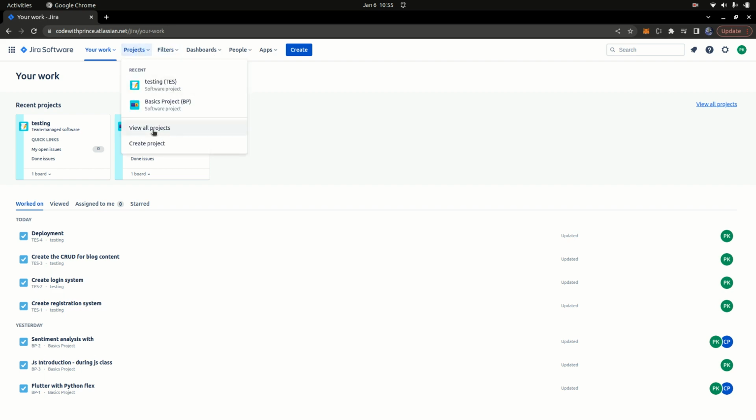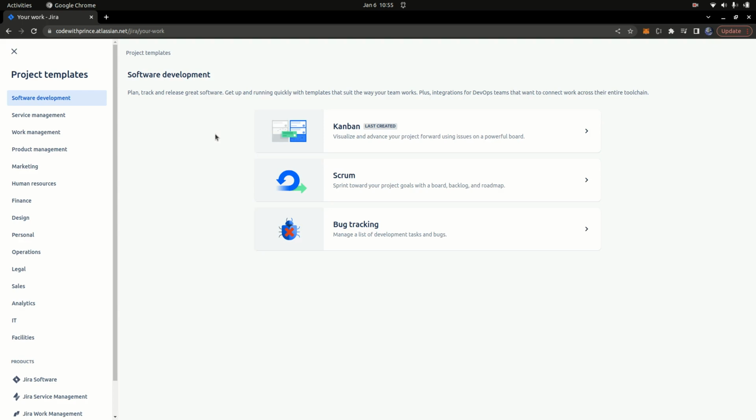So just like that, you're going to create a Kanban project. We also have the Scrum project and the bug tracking project, but you're going to go ahead and create the Kanban project. It's a visual and advanced way to move a project forward using issues and a powerful board. Okay, so you also have the Scrum board, which has different sprints and other things like that. Also, you have bug tracking, where you can track bugs and failures of software, right? So you're going to be using the Kanban method.